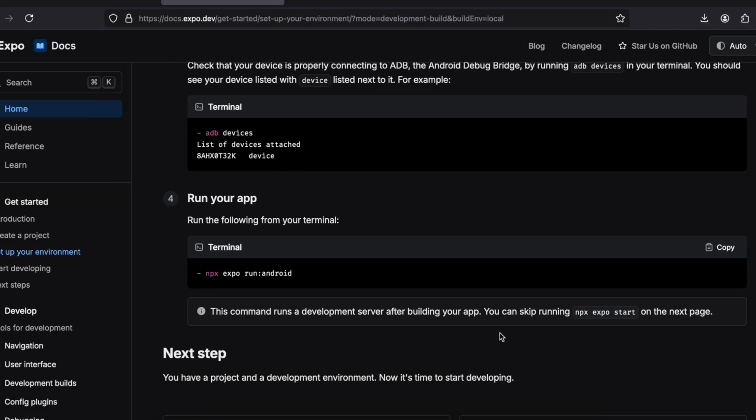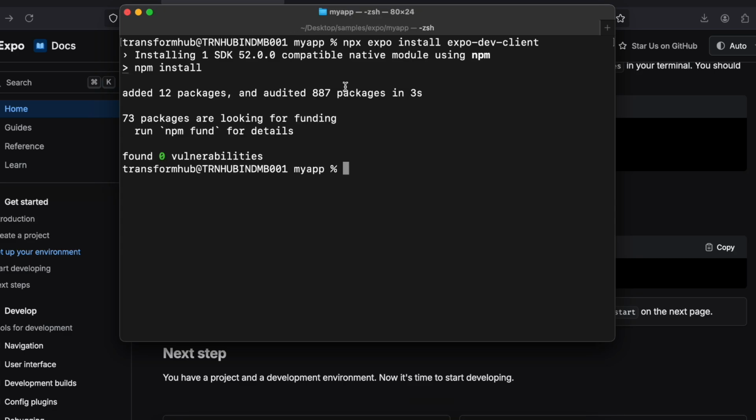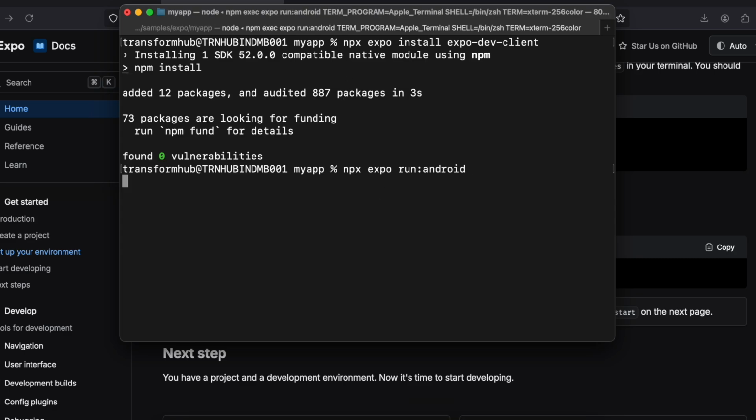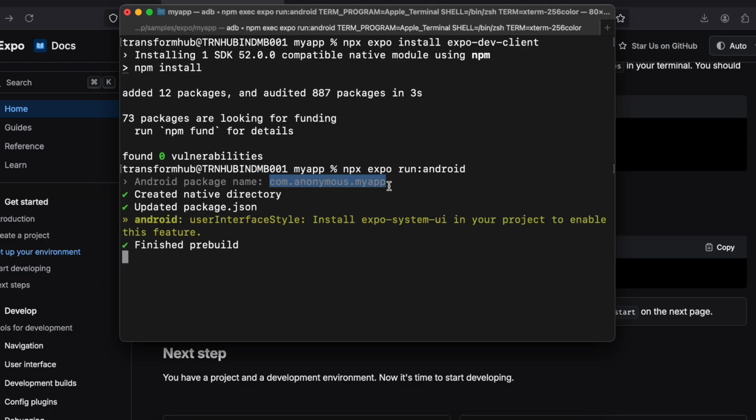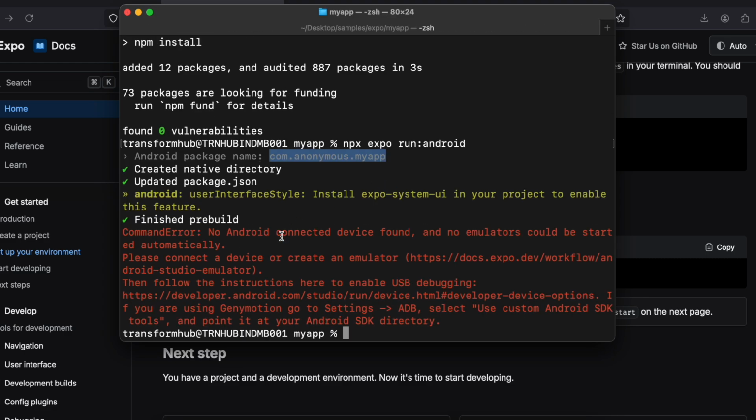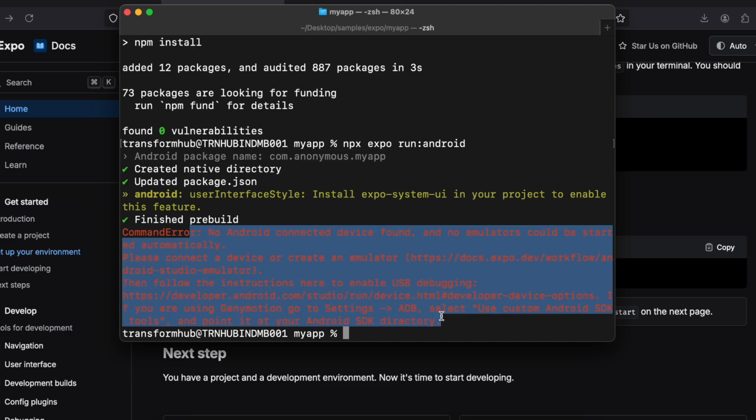Once that is done, we need to copy this particular command. Let's wait for this to complete, then I'll paste this. Previously it used to ask me for a package name, but now it automatically assigns one. If they decide to change it again in future, you can enter some package name. Now here it has given me an error. This is because I don't have the Android emulator installed. I will be running this on a real Android device, and I have not connected it yet because we haven't written any code, so there's no point in running it now.